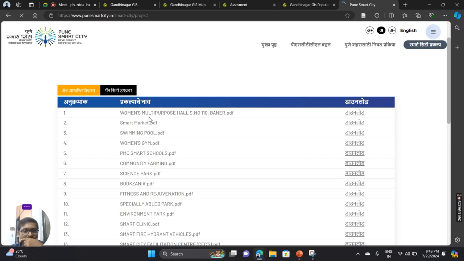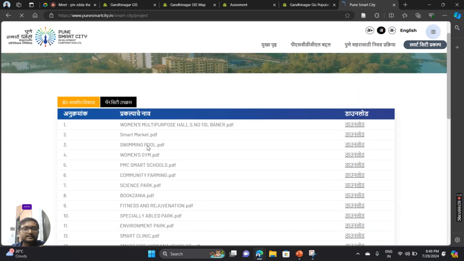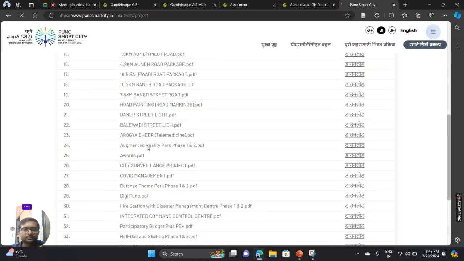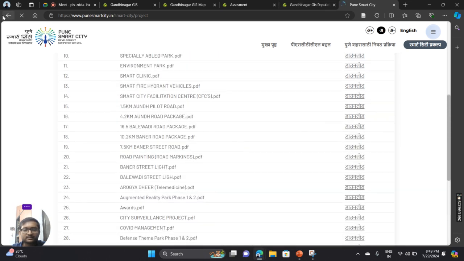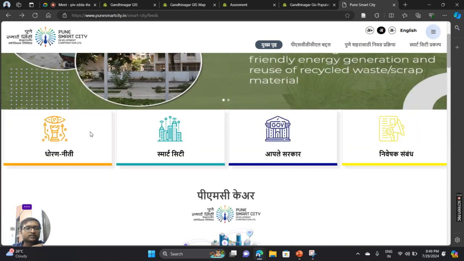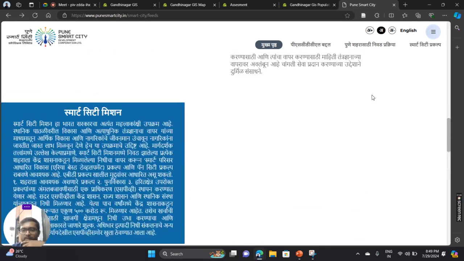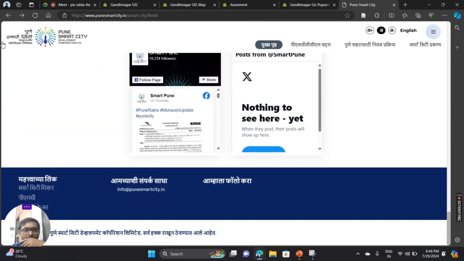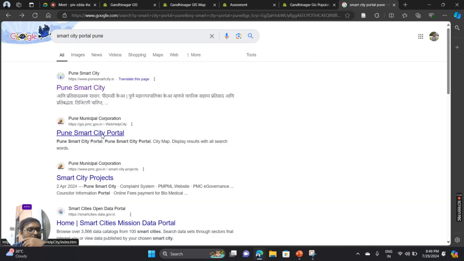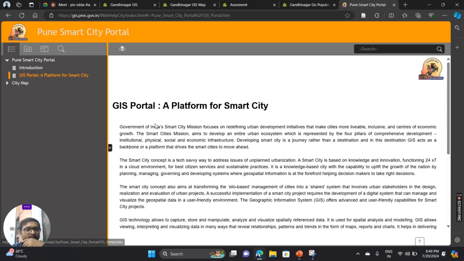Here they have given multi-purpose hall, smart market, swimming pool. These details are in terms of reports, and you have to convert them into a GIS platform. So fire station with disaster messaging, all these things are given, but you have to convert everything into a GIS portal. Now so many cities are developing their portals like this web-GIS, a GIS portal for smart city.